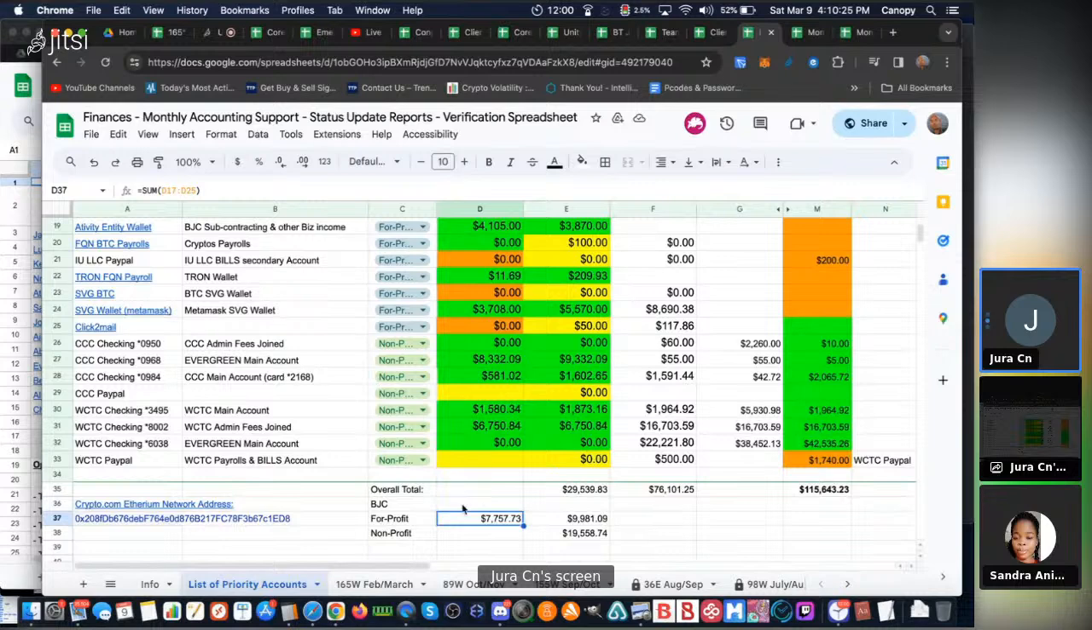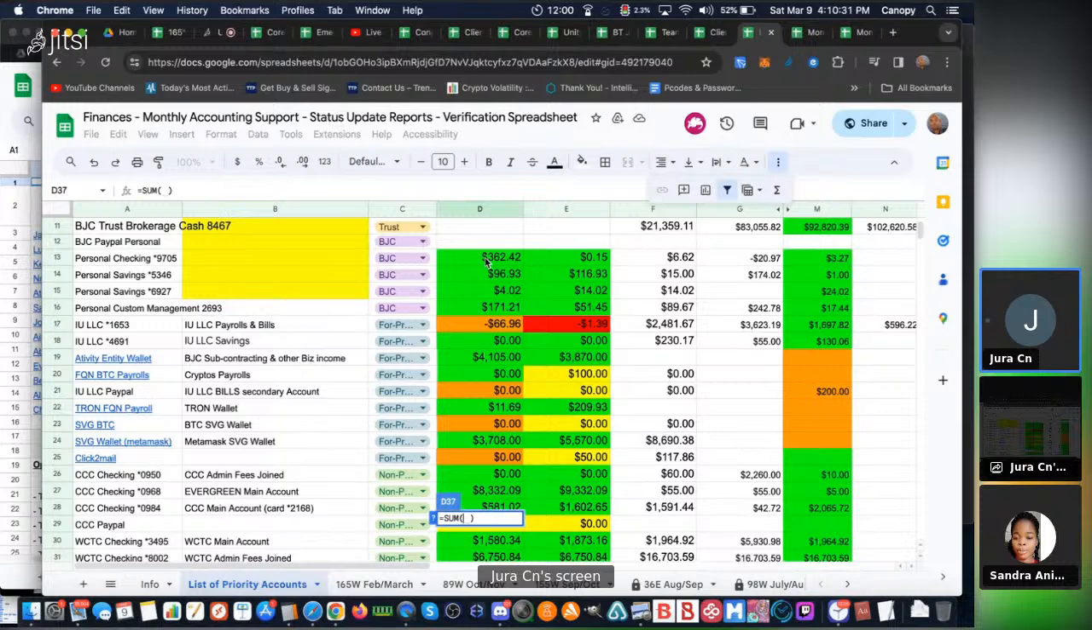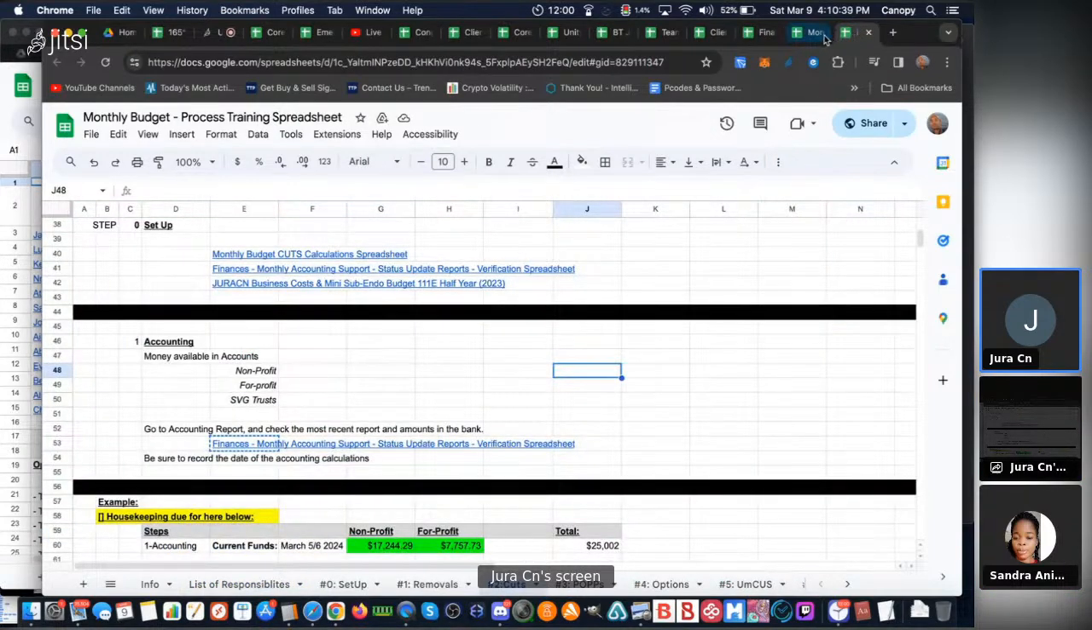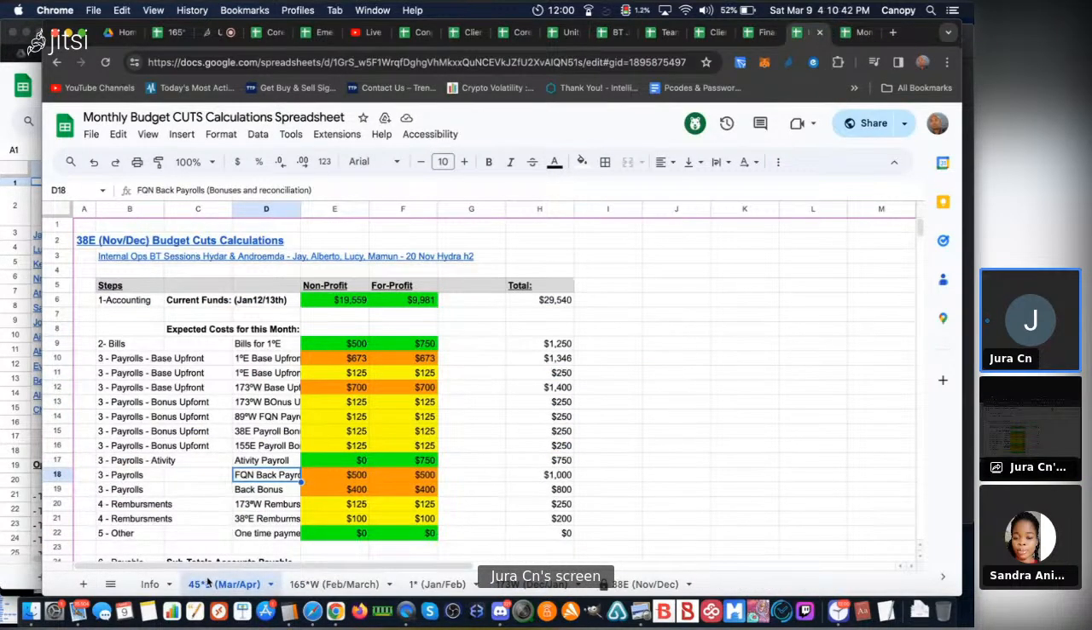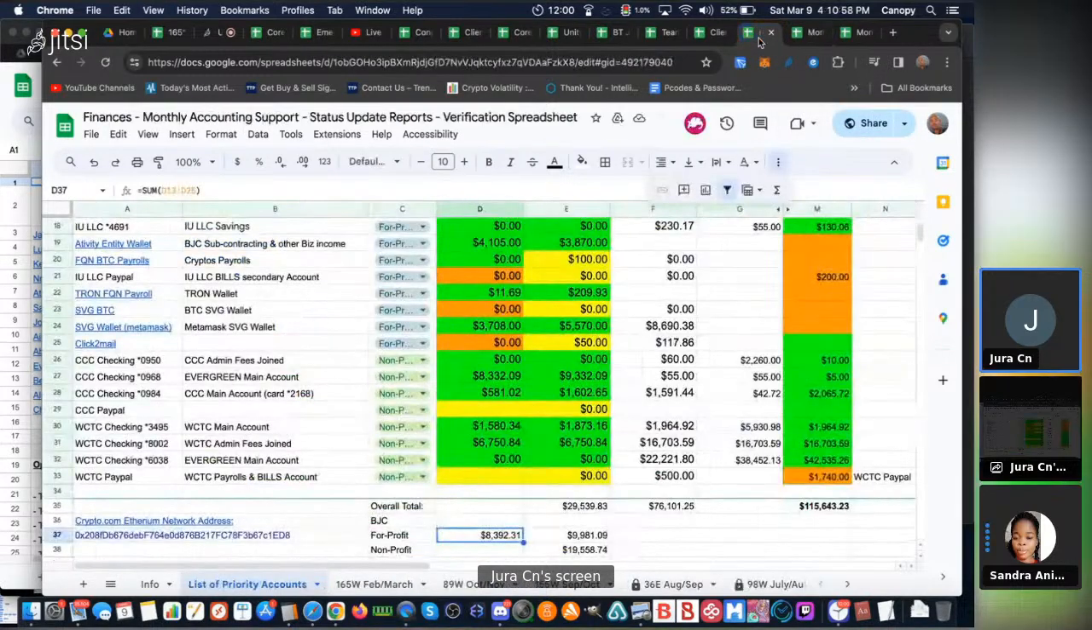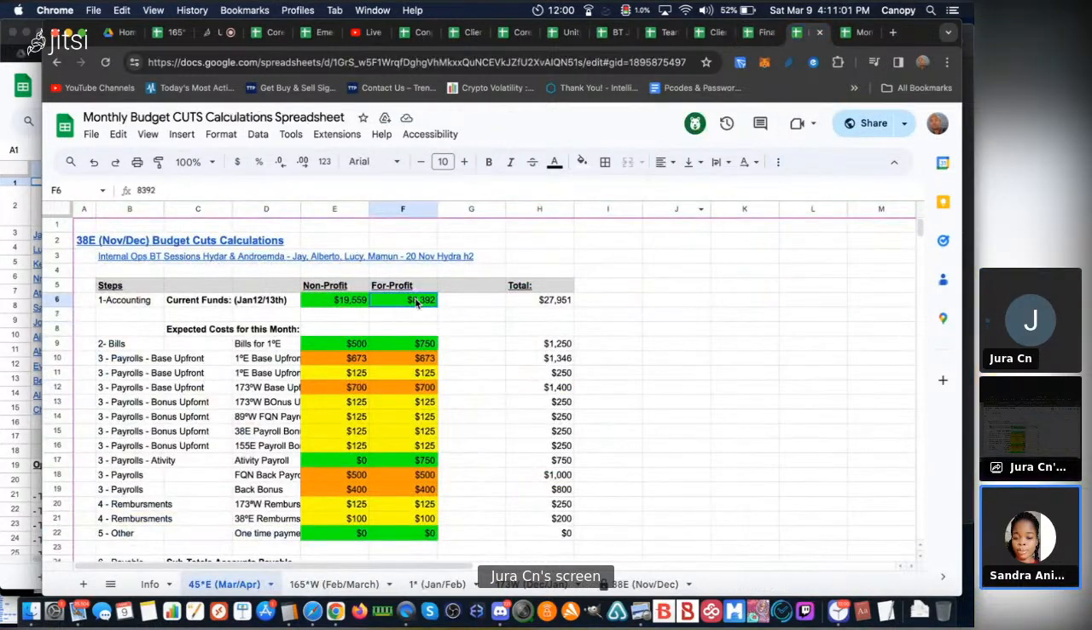So if we just sum up all of the for-profit value, which should start here. I'm sure this is not up to date, but it says there's $8,392. So then I would come into the budget cut calculation spreadsheet, which I made the tab for this month, for next month, I guess, right? And then under for-profit, I put 8,392.30. Perfect. Okay, so that's the for-profit funds.